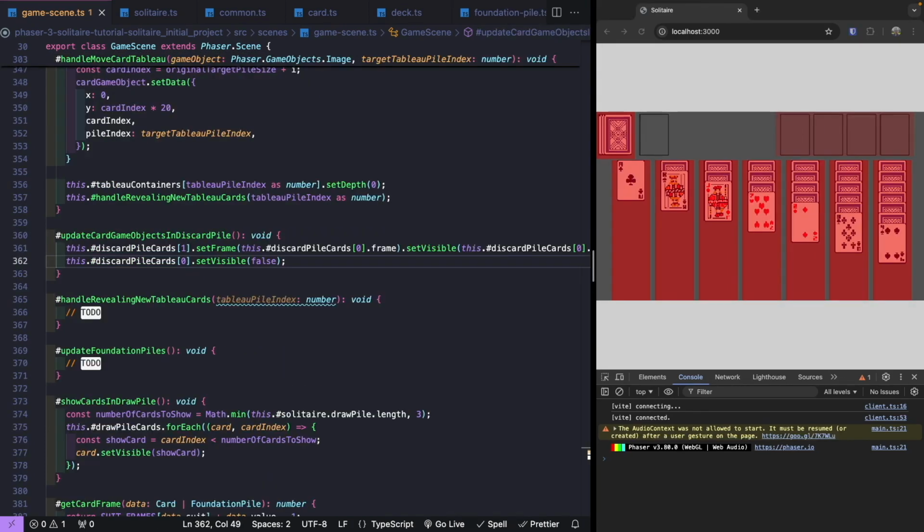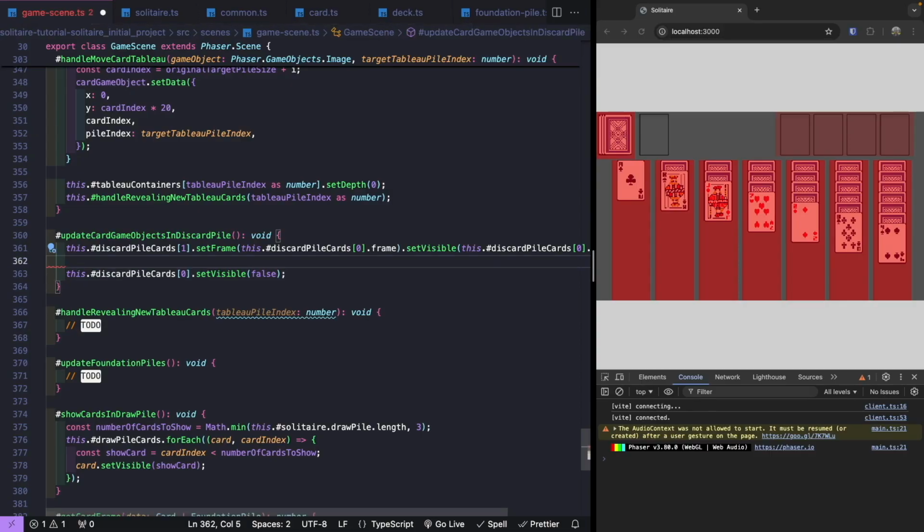All right, so for our next change, we need to update some logic in our update card game objects in our discard pile method. Currently, when we try to update our bottom card, we're just making it not visible when we run this logic. Instead, this needs to be based on our game state. So let's replace this code. We want to grab a reference to our second to last discard pile card, and we'll use that to set our state.